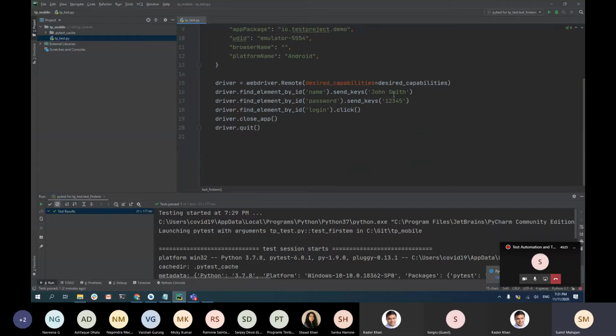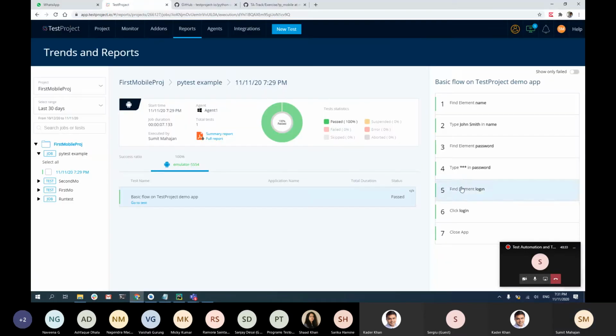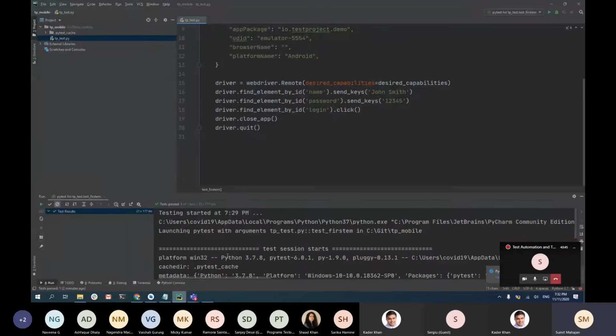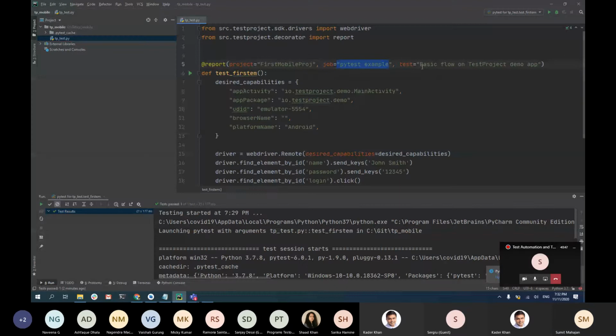We looked for the element name and entered John Smith, and then password and login, and we clicked on it, and then we closed the app. So it lays out your test in a very easy to read fashion. You can basically, this is the name of the test that we provided in our code, right?